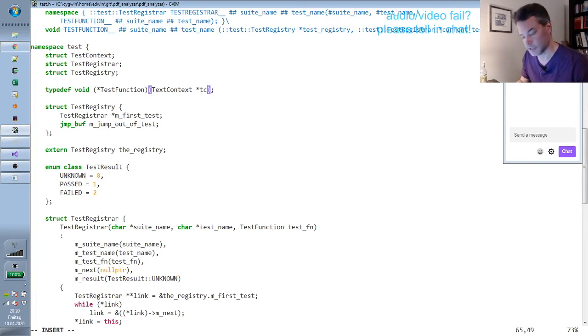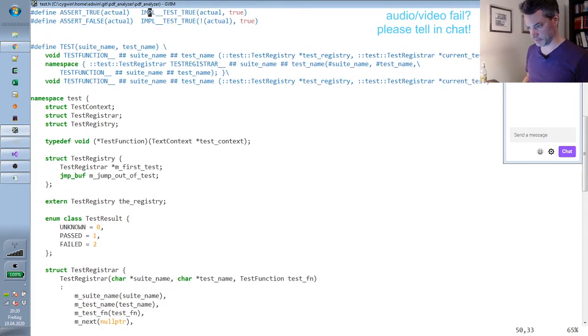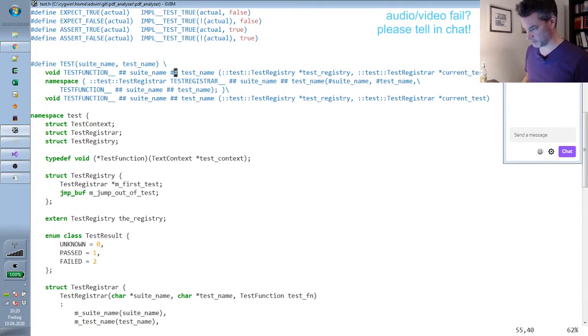I'm tempted to call it TC because I usually use very brief names for these standard arguments that all the functions get. I'm just thinking that if we ever make this into a reusable library, it is probably better to be a bit more explicit in the name. So that will be our thing. Everything gets this test context and not the individual stuff.